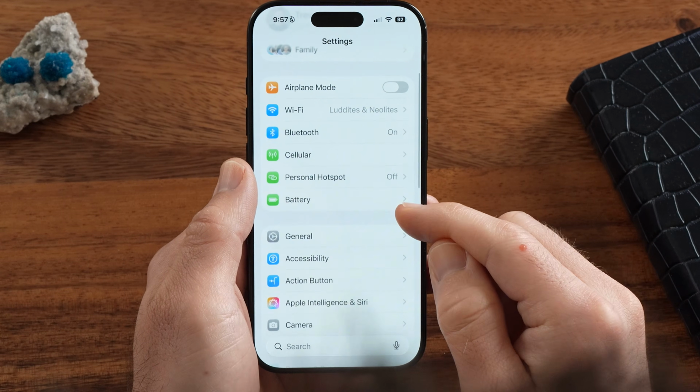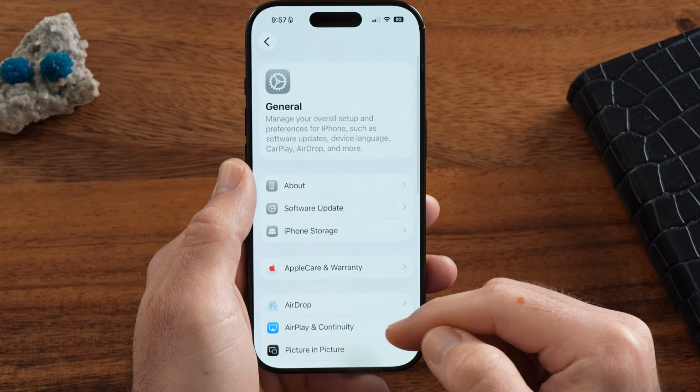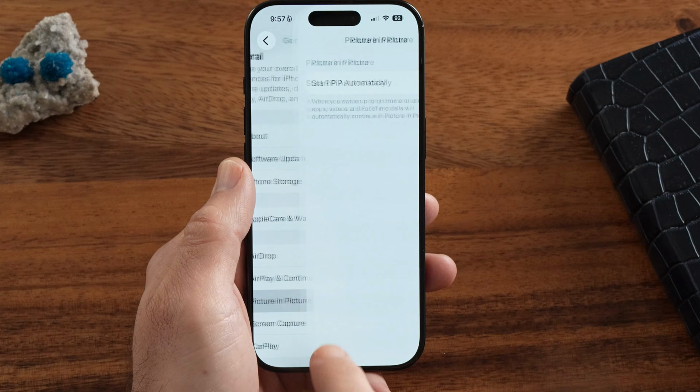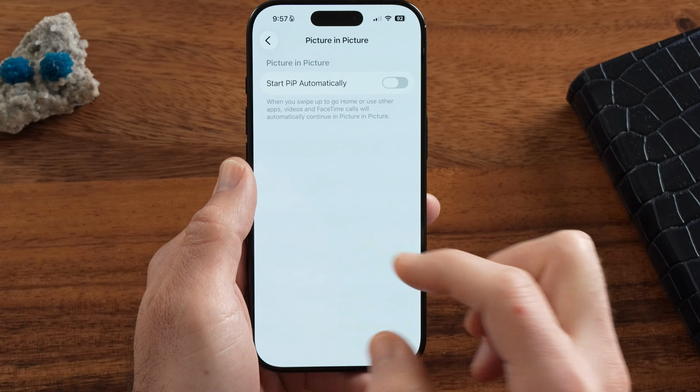So within the settings, you can see midway down here is general. Just tap on that. And now if you scroll down, here is picture-in-picture, which allows you to automatically start that picture-in-picture. When you hop out of YouTube, it'll show the little player.